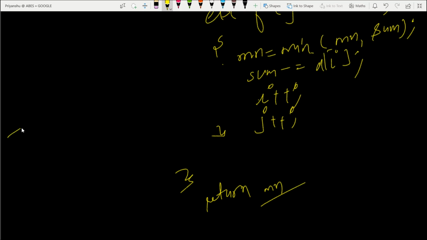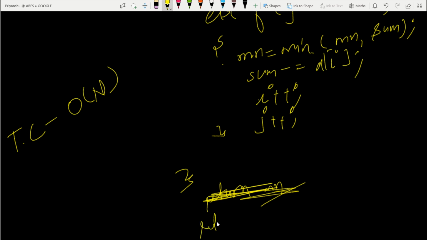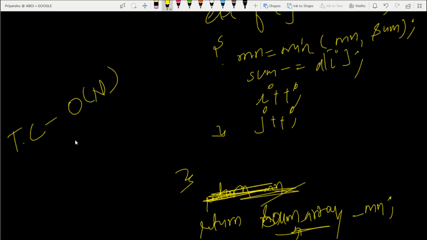So this approach will require a time complexity of order n, because we have to find the summation of the array. Okay, here we don't have to return mn, sorry, we have to return the sum of the array elements minus mn. This is what we have to return. To find the summation of all the array elements, time complexity is order n, and space complexity here is.